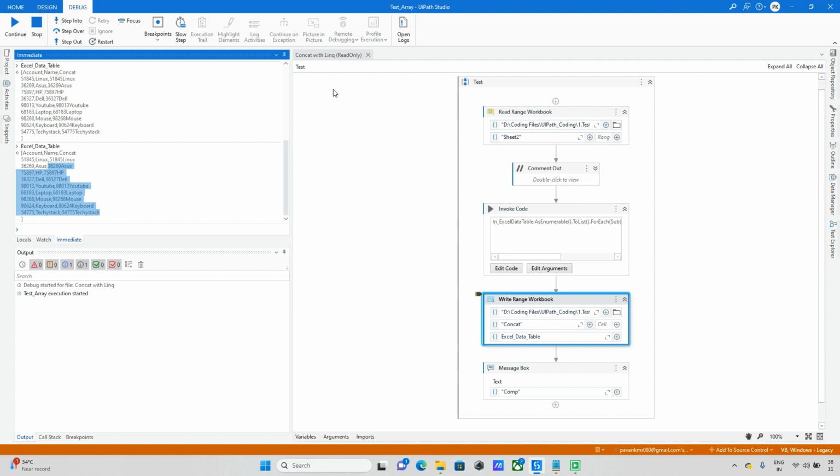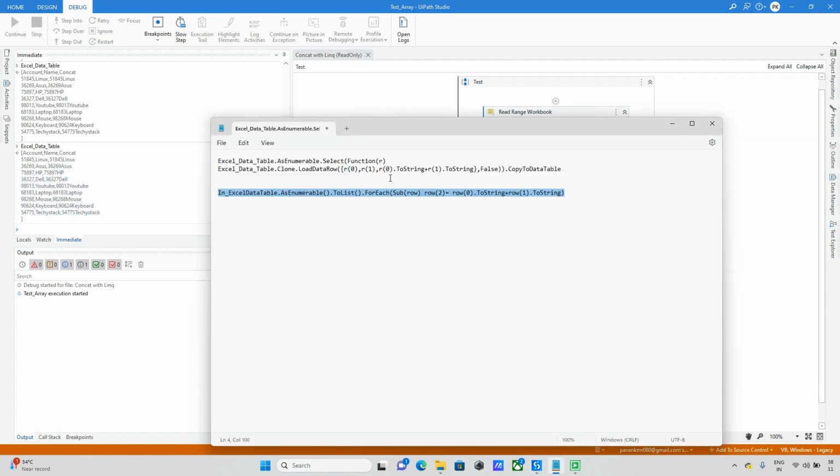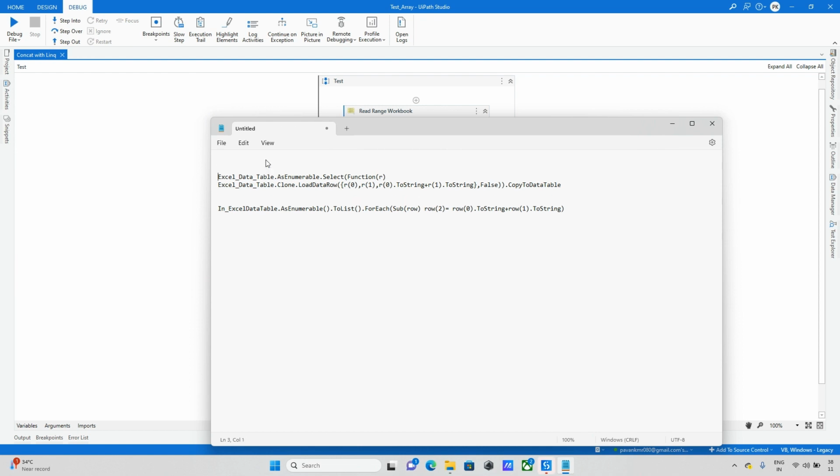So these are the two things. We can go with the assign activity, which has a slightly different approach, and this is for the assign activity, and this is for invoke code. Both have a slightly different approach. Most people choose this one because it has only one line of code and is a bit easy.